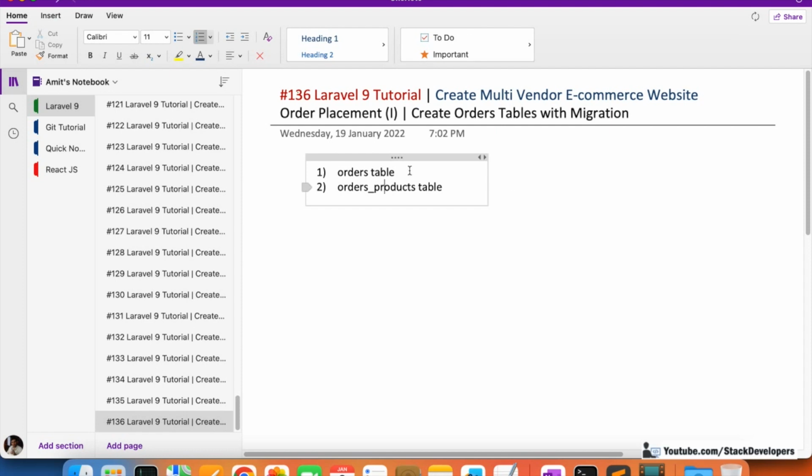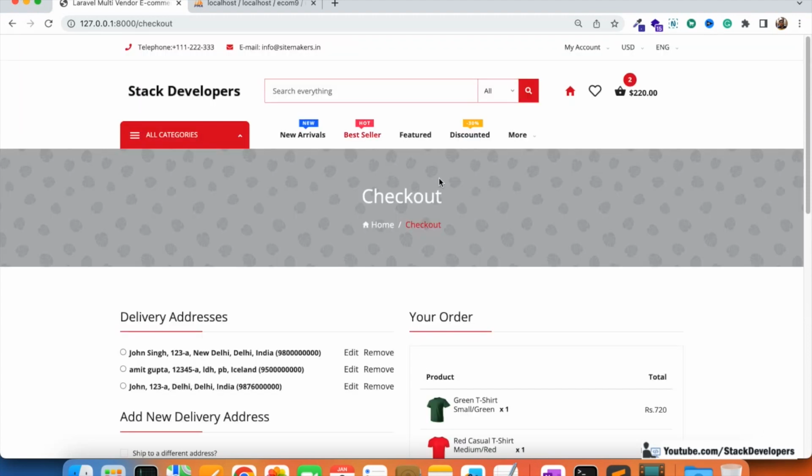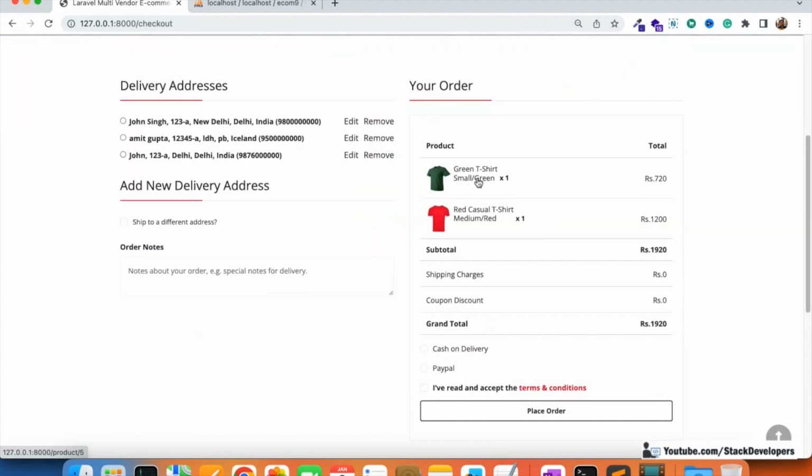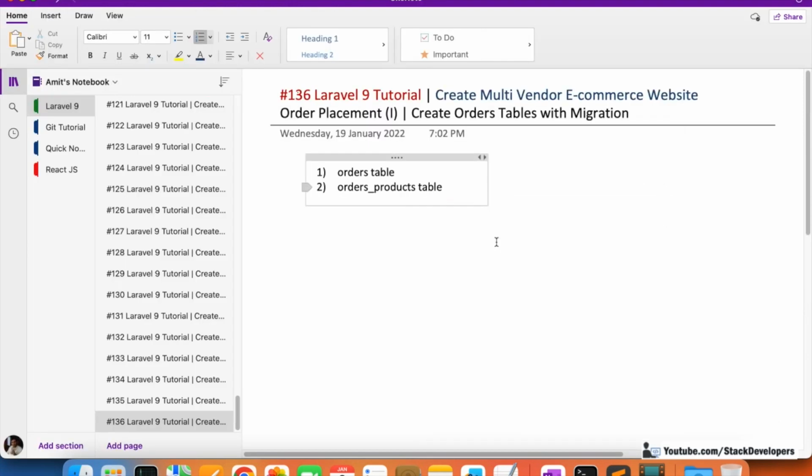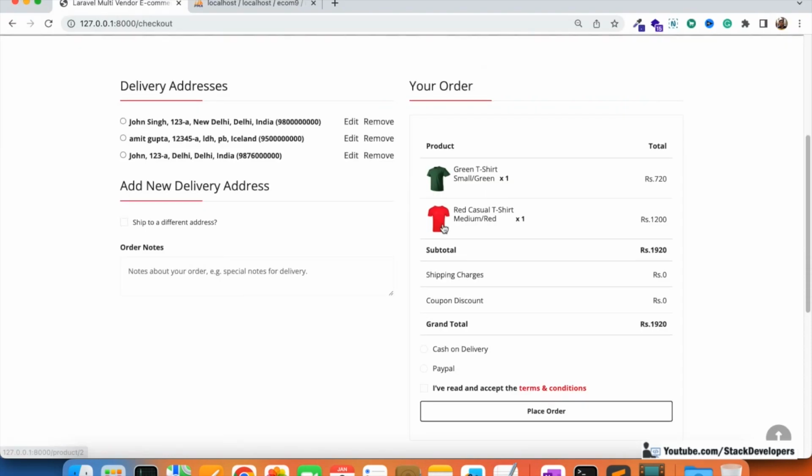The first one will store the main information of the orders, and the second one will contain the items that the user is going to buy for the order. It is the same as how we manage the products and their attributes, so we are going to define the relation as well. In the upcoming videos we are going to define the relation that one order can have multiple products. The same thing is happening here: this order has two items, so one order can have multiple items.